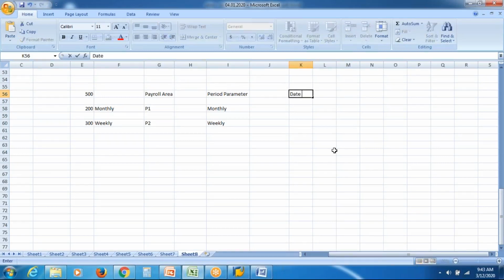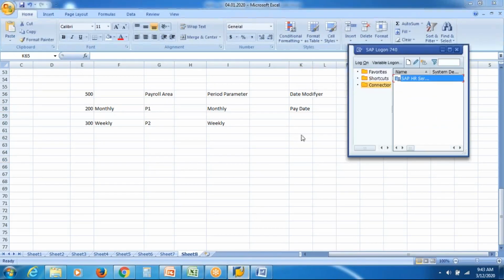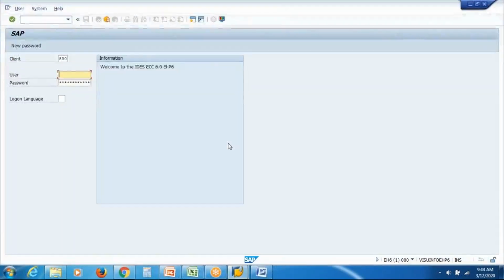Then date modifier. By using a date modifier, we define the payday, the pay date. Now, with this little introduction, let us go ahead and define the payroll areas for the example we are seeing right now.